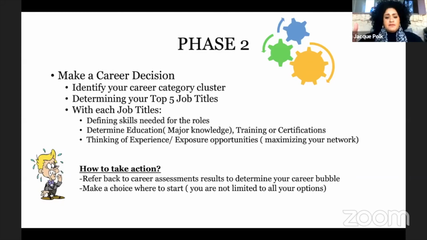This is where I want you to understand that career assessments do not tell you all about yourself, but they will give you some trends. They will help give you some focus. And then make a choice.